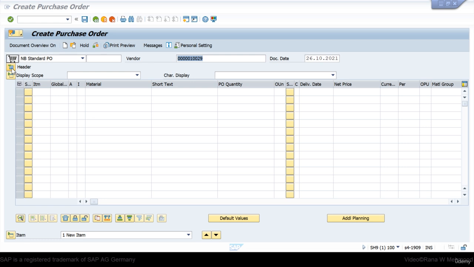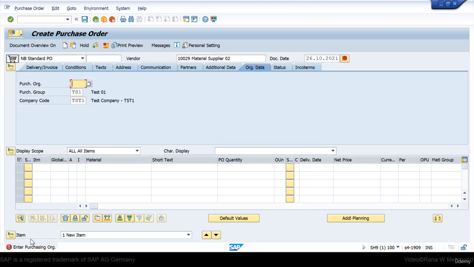Now the second thing is, as you can see here, the header. Every SAP document contains two main sections, header and item. Whatever information is at header level is applicable to all the items at item level, but the information at item line level is only applicable to that particular line item. You can expand the header and see if there is any information you have to provide in order to proceed further. As you can see here, the system is asking you to enter purchasing organization.